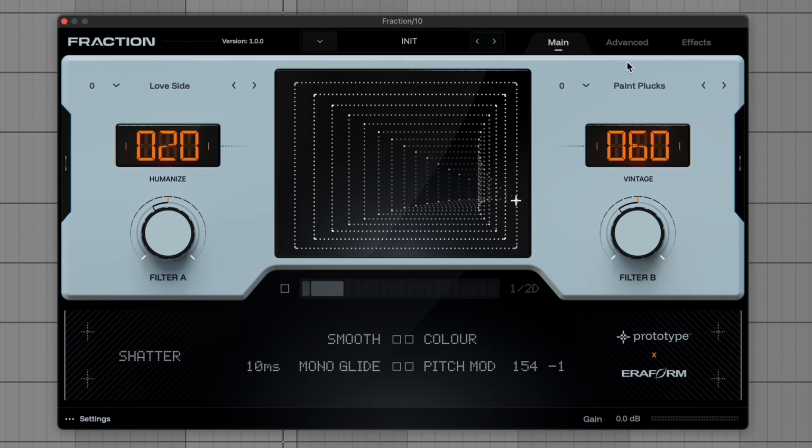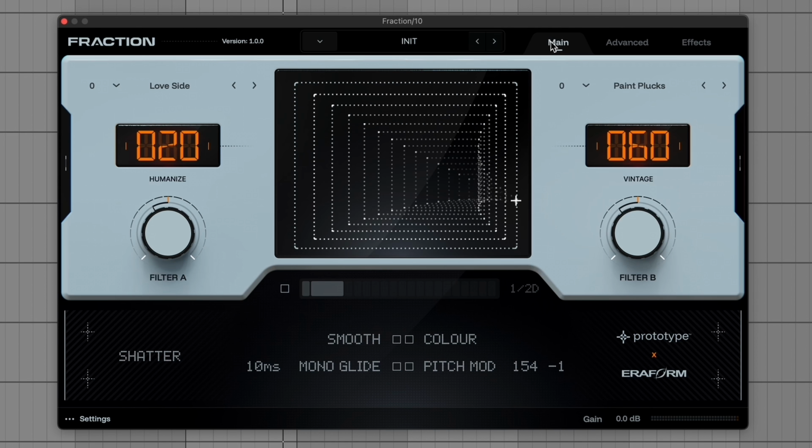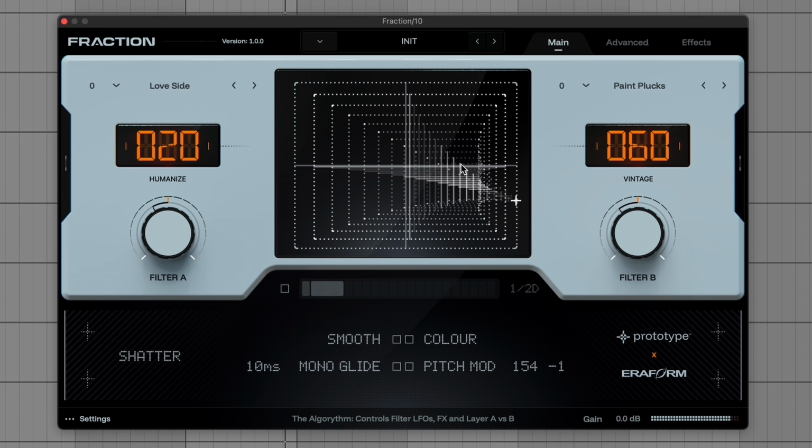Workflow wise, I know that if I want a cool synth sound, I can go in here and be making music quickly rather than getting lost in tons of parameters, which is something that I like to do at other times. So let's listen to this little loop that I've got going, and I'll scroll some presets for you.